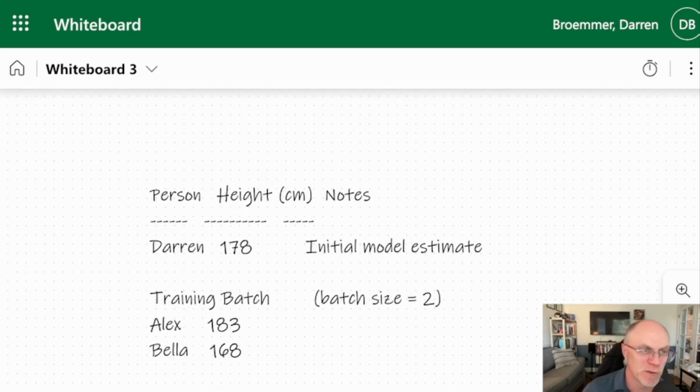Another lesson that we can learn at this point is that the order that the data comes in can also have a big effect on what our model is going to do, what adjustments it's going to make. So in order to make that more stable, we can take a number of samples at the same time and consider those. Let's say we take 2 people at a time, and this in machine learning is called a batch. So our batch size is 2. We started with myself at 178 centimeters. That was our initial estimate. Alex and Bella, you see their numbers here.